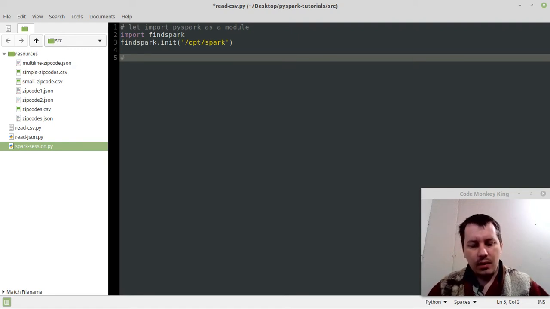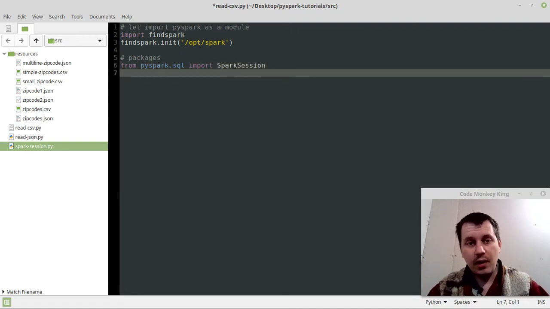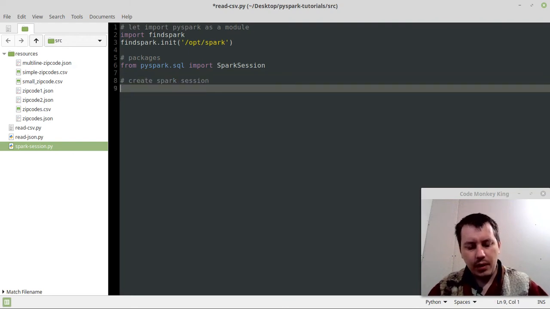And now I can finally import the packages. From pyspark.sql, I want to import SparkSession, the entry point that allows us to actually read data. The next thing to consider, we want to create a Spark session. Here I create the spark object, which is, by the way, available in the PySpark shell by default, but here we need to create this.